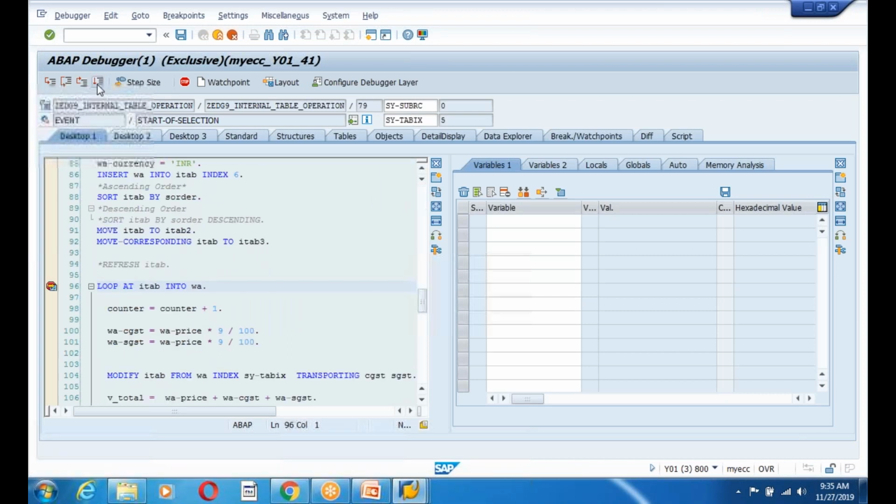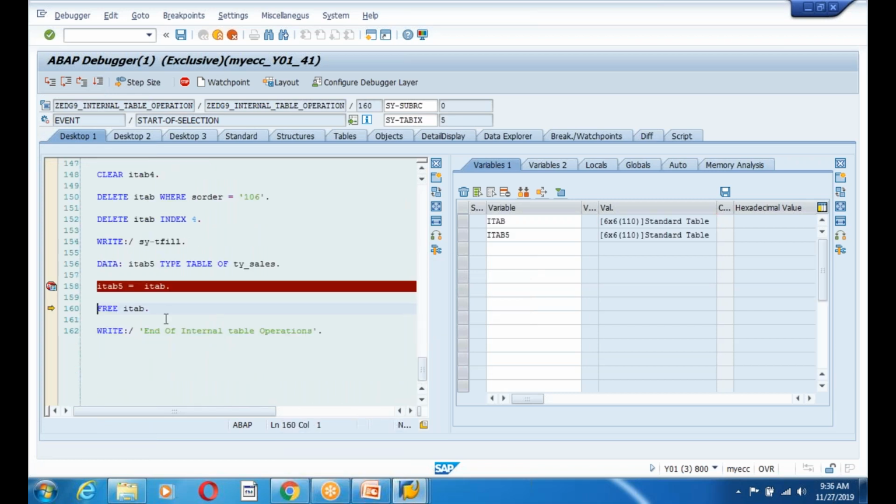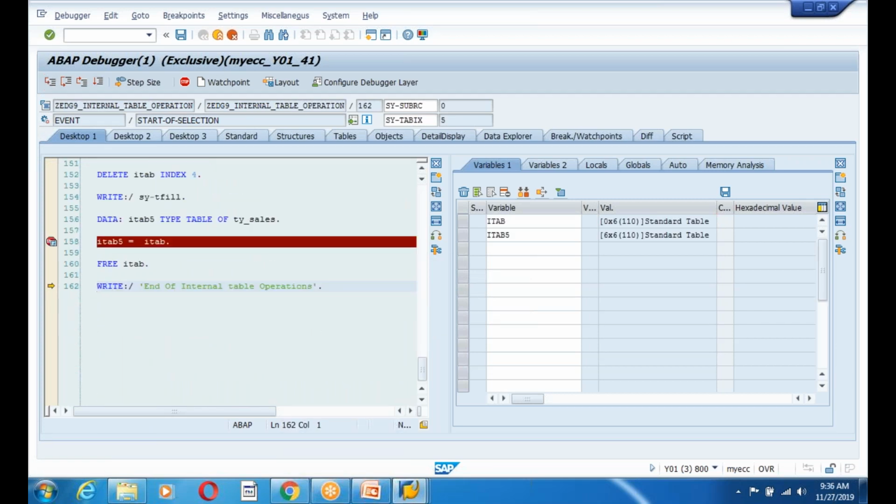Execute and see, guys, itab and itab5. Now we have 6 records because we deleted the 2 records here. And now itab5. See, I'm doing a FREE itab. So I did a free on itab, so it removes the data from itab. Okay, wherever you do it, it will work. That's not a problem. And this is my itab, guys. But the invisible thing is, you cannot see it.